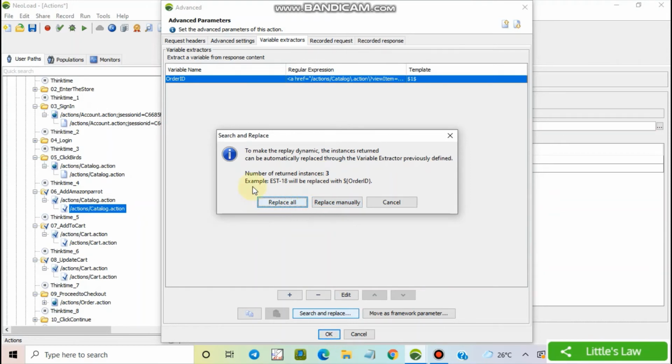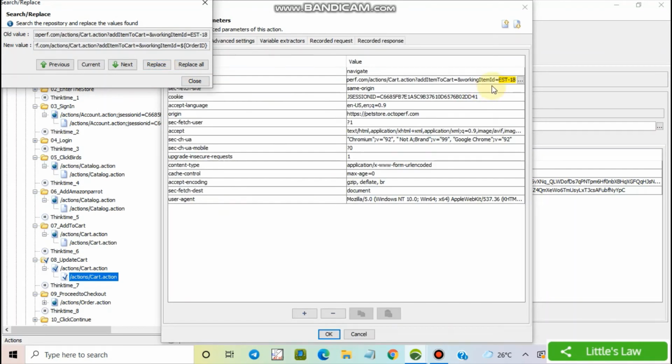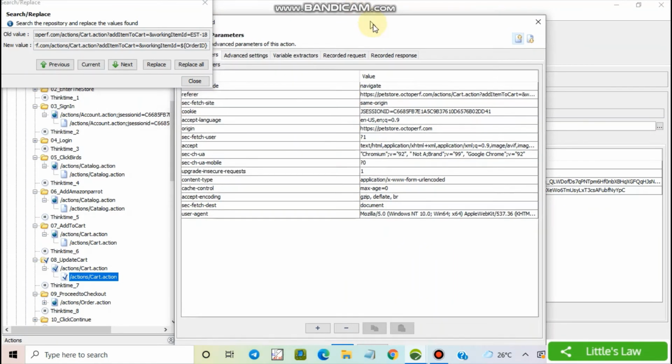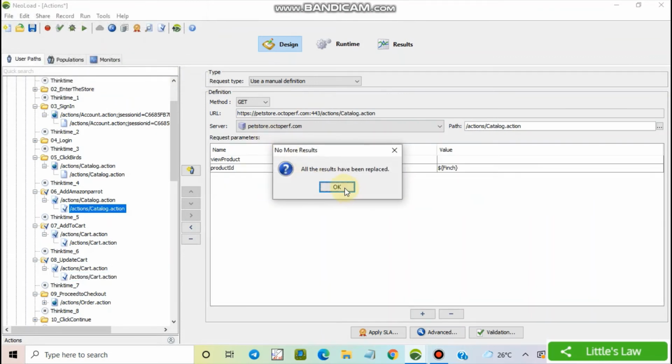If I click replace all, the values will be replaced automatically, but I will show you how to replace it manually by clicking one by one. I'm selecting replace manually, and here you can see the value. Let's replace it, and now we have the same value in the referrer. I'm replacing it, and then I have this value in the update cart, and here I'm replacing it. This is a good practice, to replace it everywhere, to follow the script and to make it run successfully. I'm replacing this, and this is the final value, and now we are good.